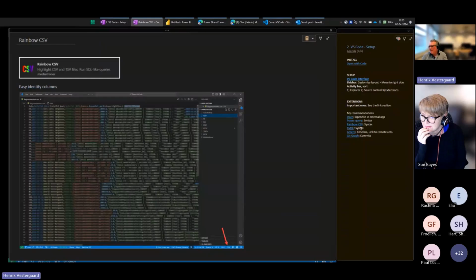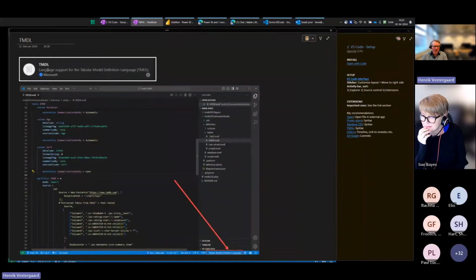I like that extension. But there's also a TMDL extension. If you don't get that, all the TMDL will just show up as white. But if you get it, you can see here that it's identified as tabular model definition language code. And then you have, when you get to Git, and I really urge you to take a course in Git.